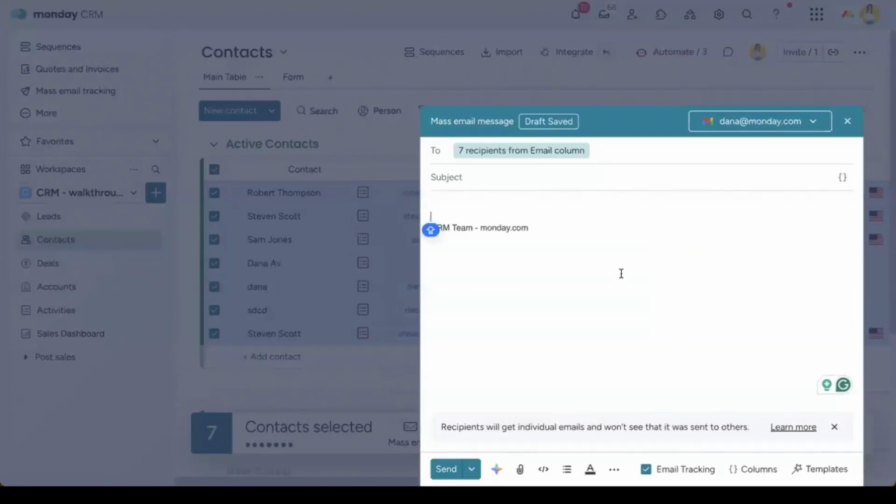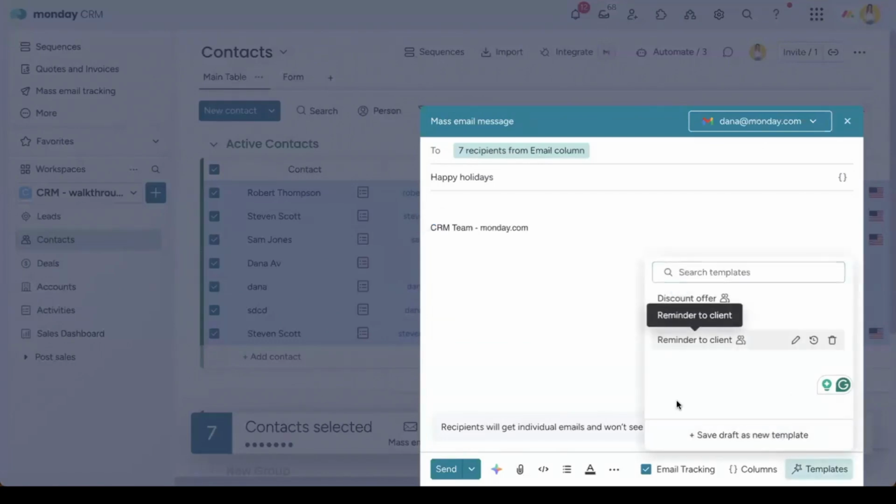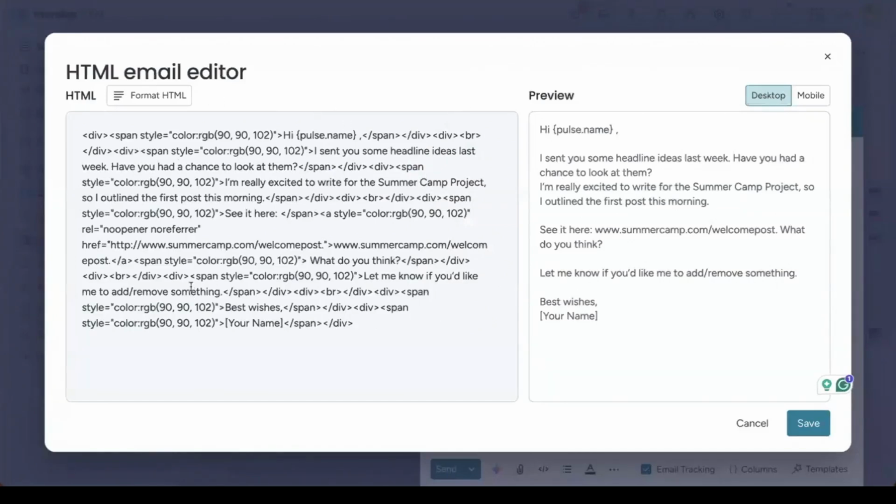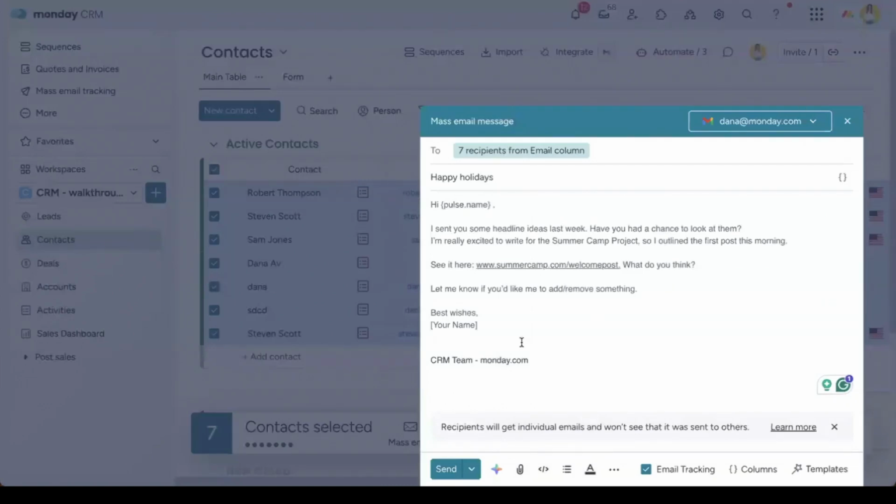For example, it's the holidays and I want to send all my clients happy holidays. Or maybe I'm sending a newsletter every month. So again, I'm going to pick and choose my contacts and send an email. In this case, 7 people are going to receive, of course, separate emails. I can use email templates. I can also use HTML in order to format this email to look nicer with pictures and things like that.